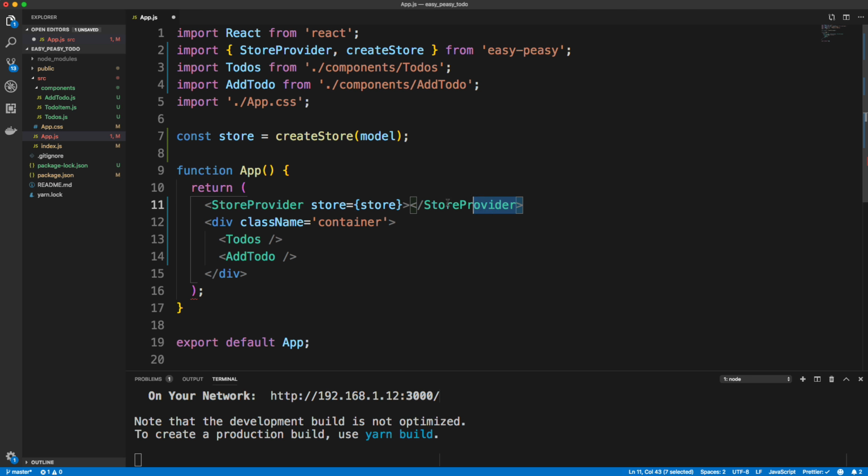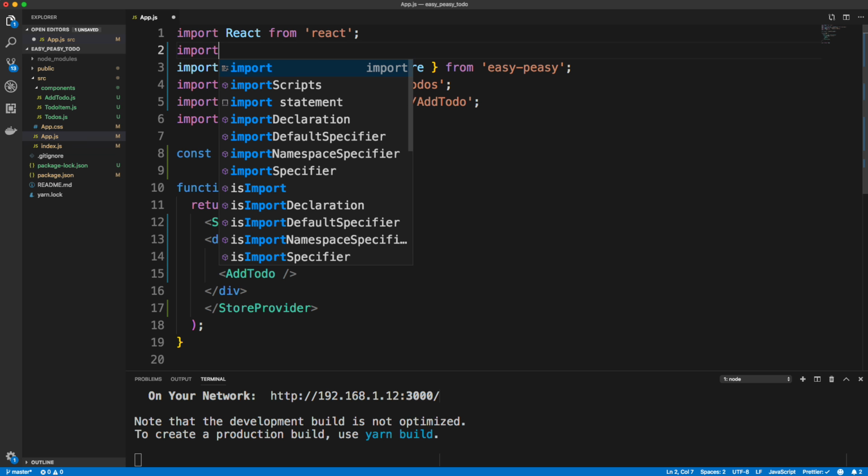Okay, so we want to wrap our entire thing here like that. Okay, now we want to bring in model. I haven't created it just yet, but we'll go ahead and bring it in. Let's do it right here.